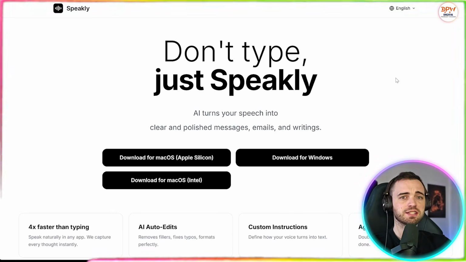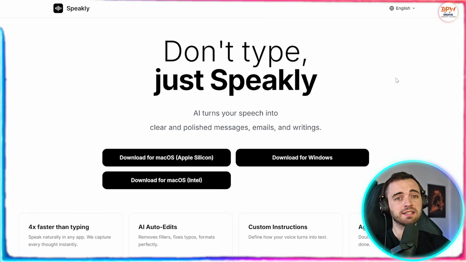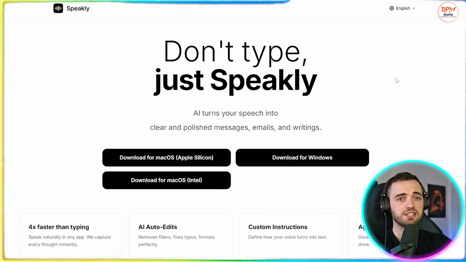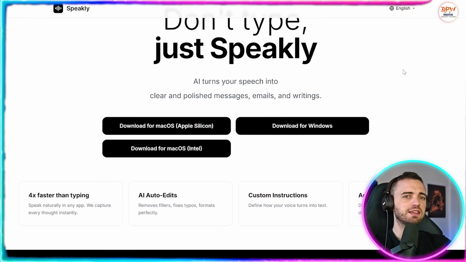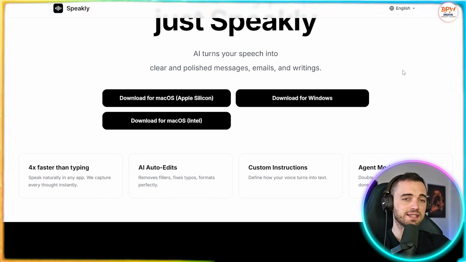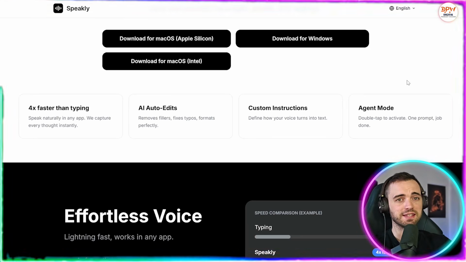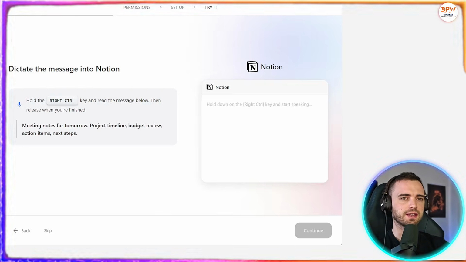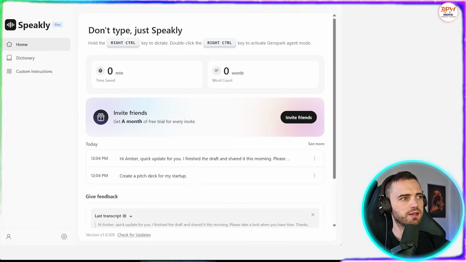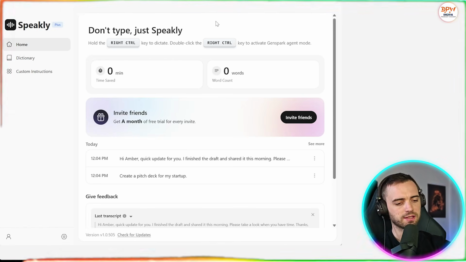When you combine Genspark with Speakly, you don't even need to type. You simply just talk and Genspark executes. Speakly is the voice interface, Genspark is the engine behind it. Or to put it simply, Speakly is the mouth, Genspark is the brain. So let's actually try this. As long as this program is open, we can hold the right control key. So let's give this a try.